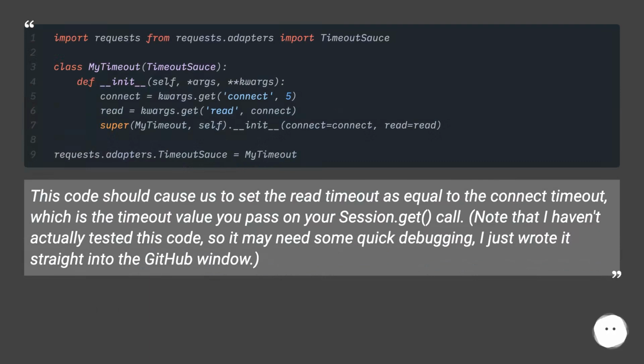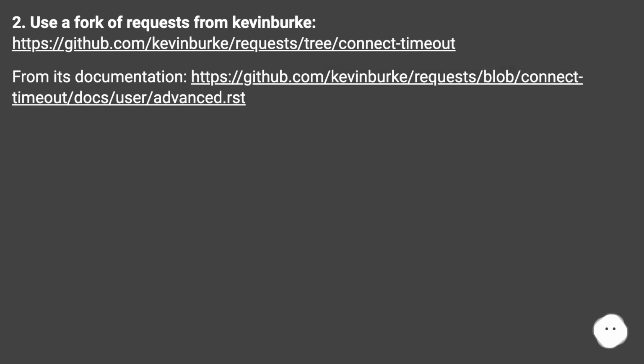This code should cause us to set the read timeout as equal to the connect timeout, which is the timeout value you pass on your session.get call. Note that I haven't actually tested this code, so it may need some quick debugging. I just wrote it straight into the GitHub window. 2. Use a fork of requests from Kevin Burke, this URL. From its documentation, this URL.